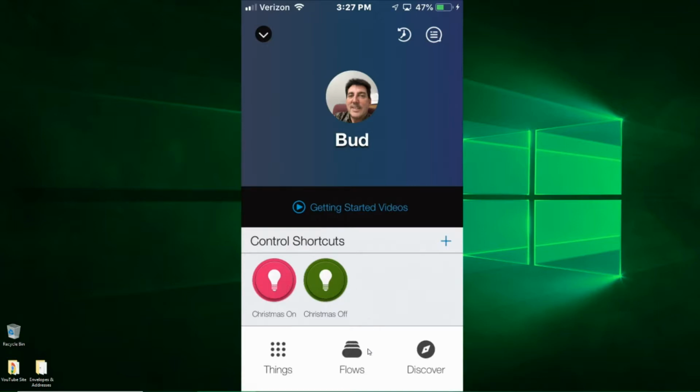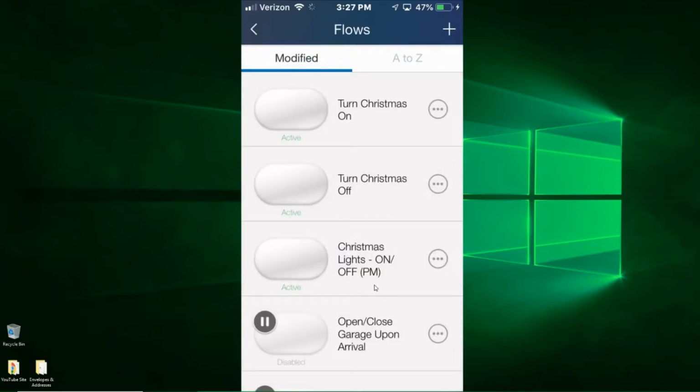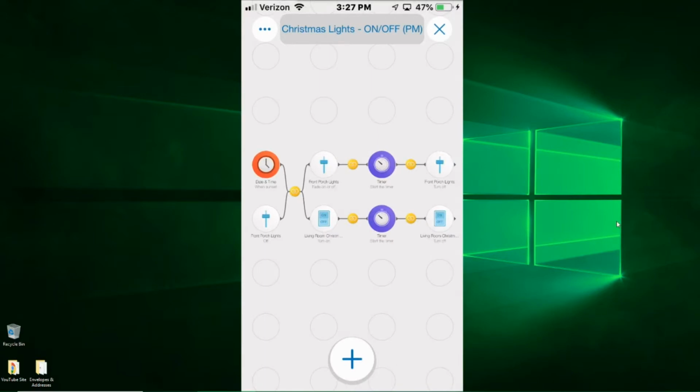Okay, at this point I want to show you how I set up the automated flow. So let's go back to flows. This flow here is the one I want to show you. It's Christmas lights on and off. So this is the entire flow, the way it's set up. It looks complicated, but it's not.